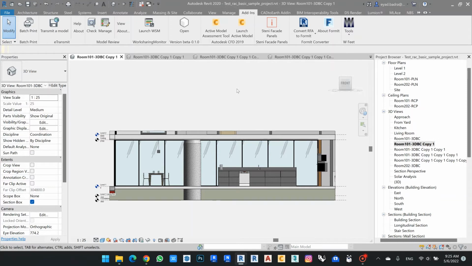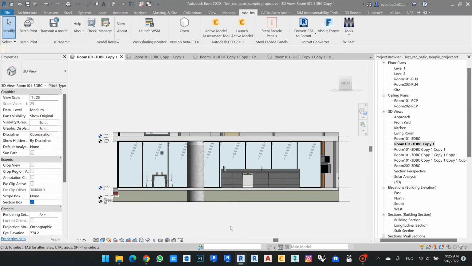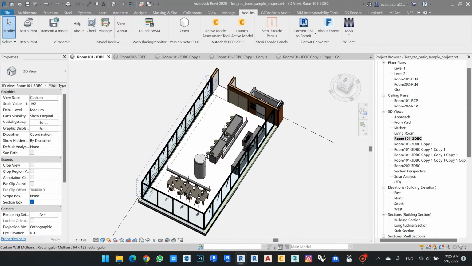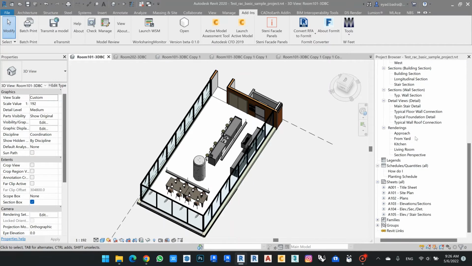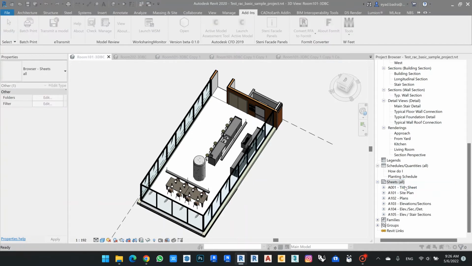So now we see it can already quickly create my 2 or 4 elevation as I want. I create my 3D and I create my plan and my ceiling for this space only. And now let's start to create a quick sheet. Let's say here, create a new sheet, and we can load our sheet here.